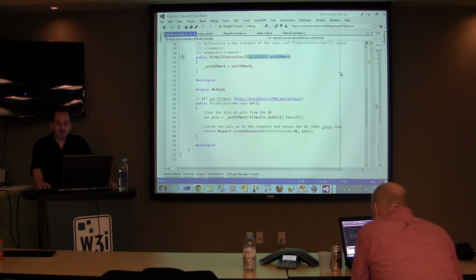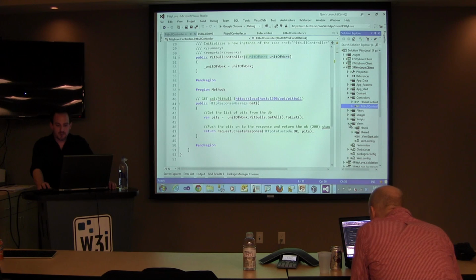Now, because we're not using JavaScript, our view is going to look a little bit different because we're going to be using more of a traditional Razor approach.